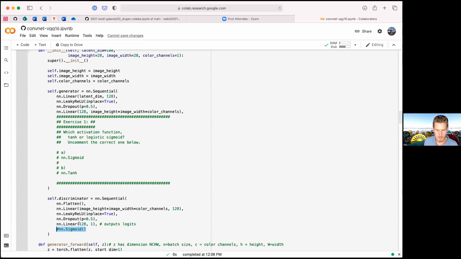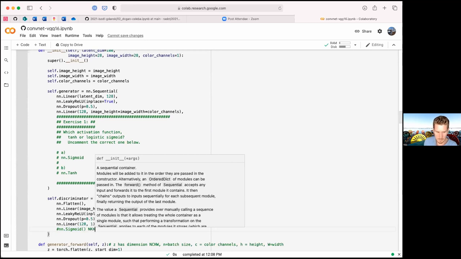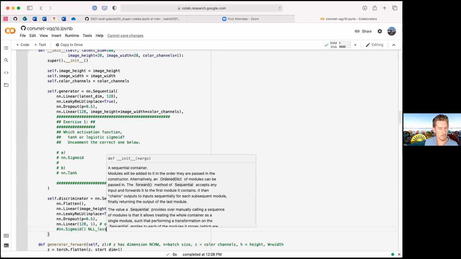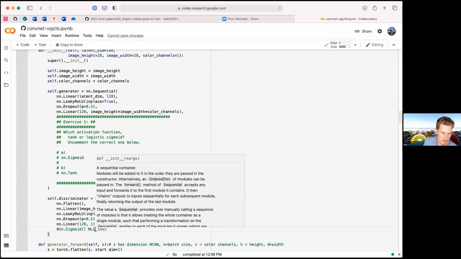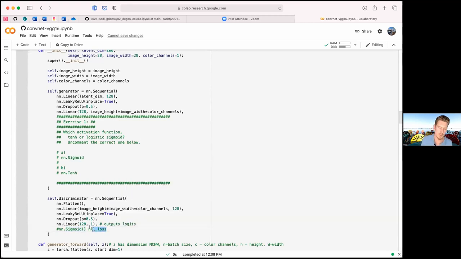There is also a function, I think it's called NLLLoss or something like that. It stands for negative log likelihood loss. It's the same as the binary cross entropy, but this one would expect the probabilities, the sigmoid. So it's just a minor implementation detail.